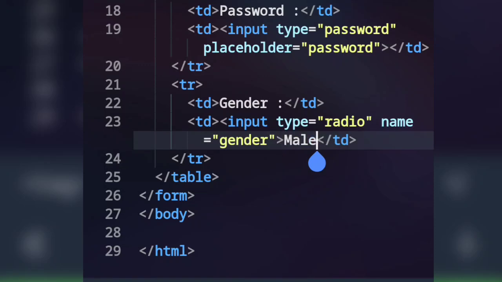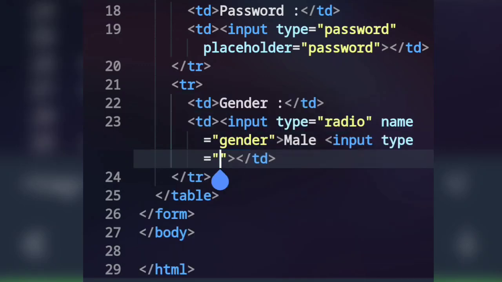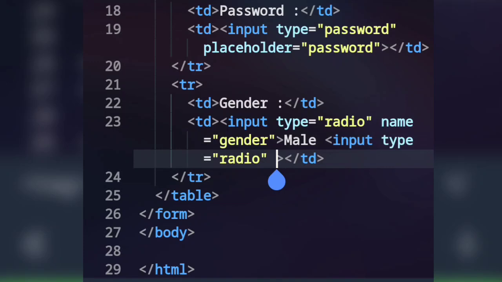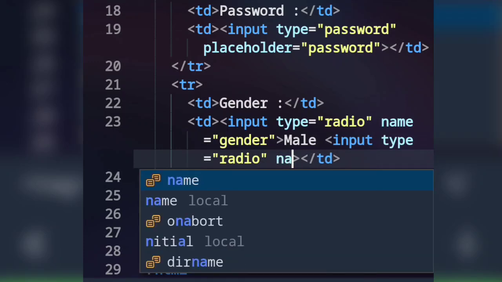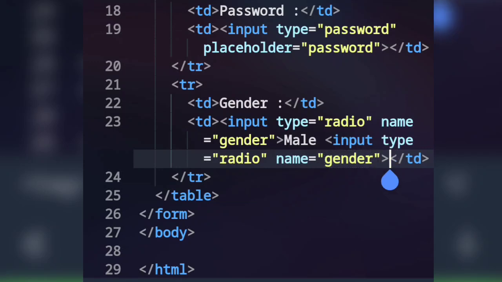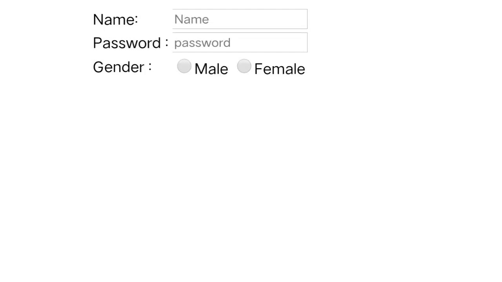Then type the same code for female also: radio and name gender, and then type female. Okay, now let's see how it's done. Here you can see, wow, amazing.